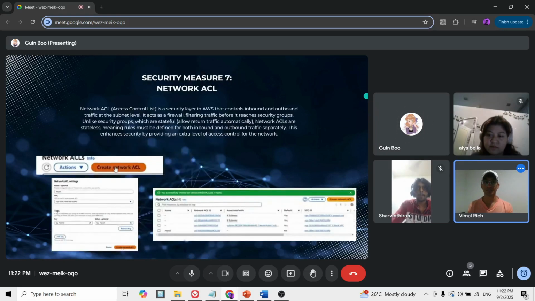Next slide, please. Okay, another security measure we implemented is network access control lists. Network access control lists function quite similarly to security groups, but they are an even more advanced layer that controls inbound and outbound traffic at the subnet level itself. It behaves like a firewall, filtering traffic even before it reaches the security groups, so it's an even stronger layer of security. ACLs are stateless, whereas security groups are stateful.